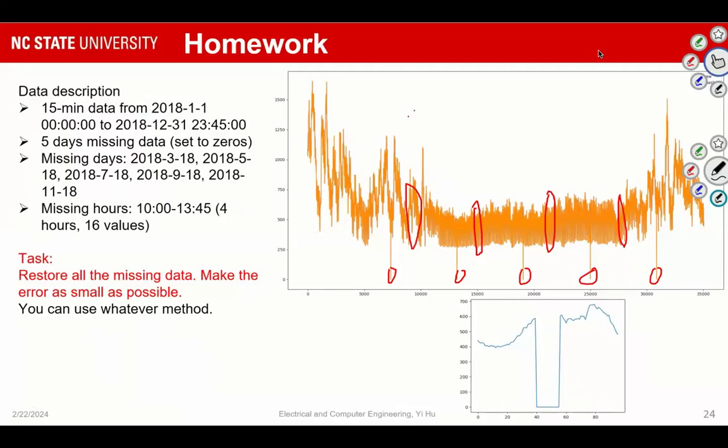You get this data and you get a profile like this, and then you manually remove from 10 o'clock to 2 o'clock and restore that missing part and compare with the removed one. This removed one is your ground truth. You can use it to evaluate the accuracy of your model or your method, whatever method you use.